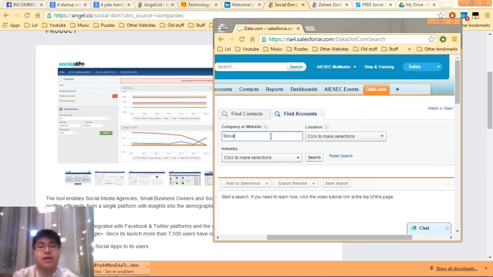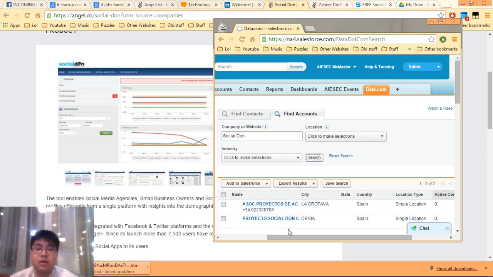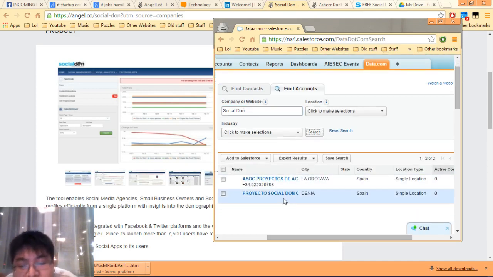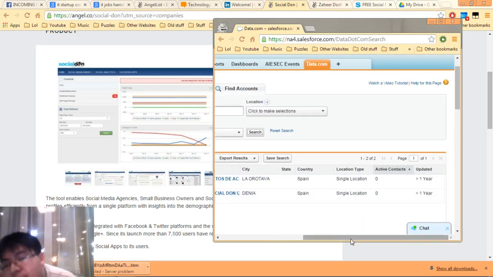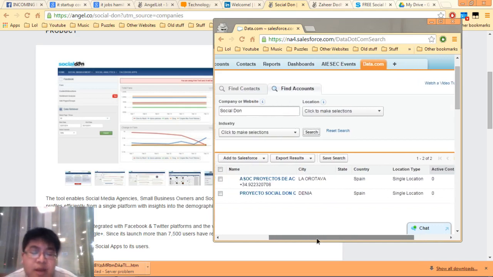Let's take a look at accounts, Social Dawn. Here we see that it seems like it possibly might have been done before, but it seems like the country was Spain. So it's very viable because we're in Canada, and that's completely a different region. So I think it's perfectly fine.